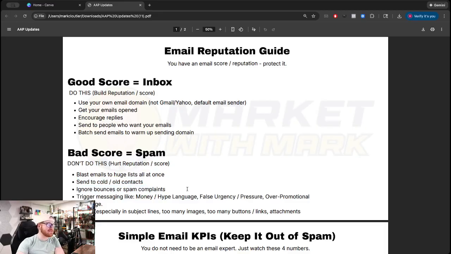These are massive signals to those email providers that you are illegitimate and you're a spammer. If you're getting high spam complaints and bounce rates, which we'll talk about in the next slide, you want to adjust your strategy. Avoid trigger messaging. There's certain messaging and keywords that trigger these spam filters that will immediately put you in spam.